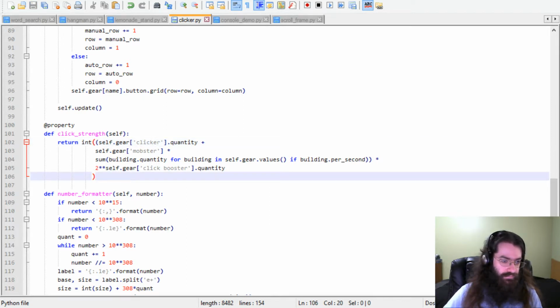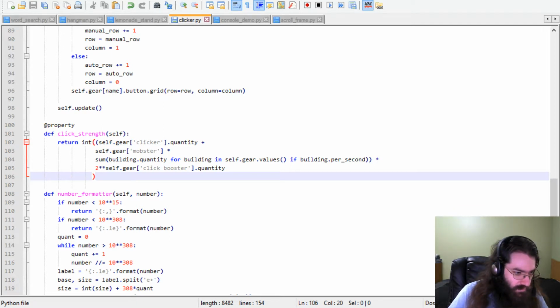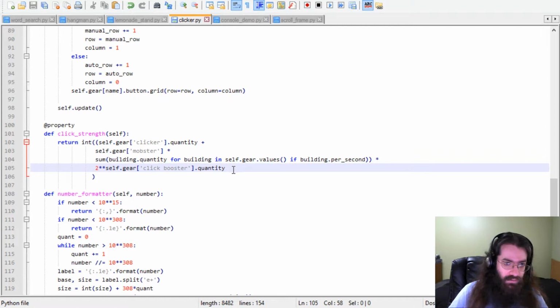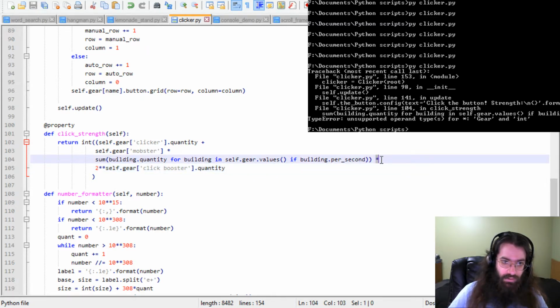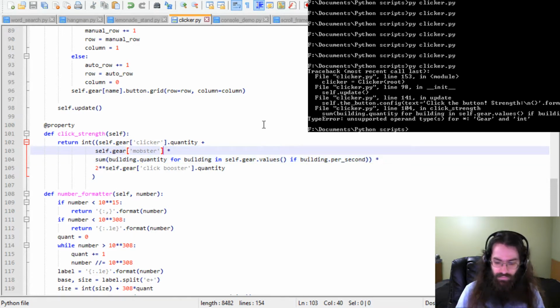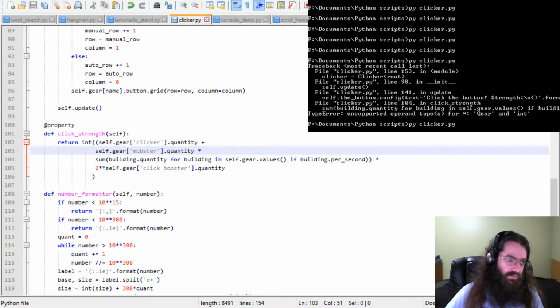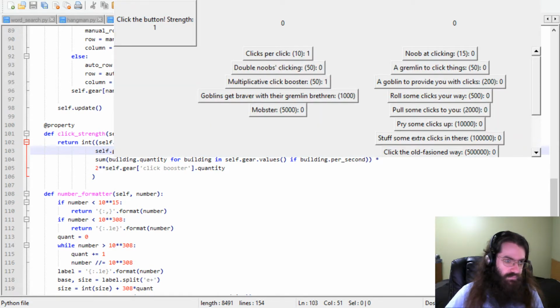Okay. Let's see if it crashes. Hopefully not. It did. In click strength. It's the thing I just did. Okay. Let me show you that error. Unsupported operand types for multiplication, gear and int. Well, where did I do multiplication? I did it right here. No, I did it right here. Dot quantity. There we go. Cool. Thanks, Traceback.